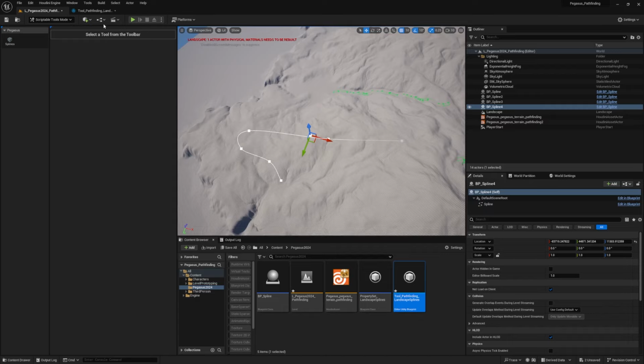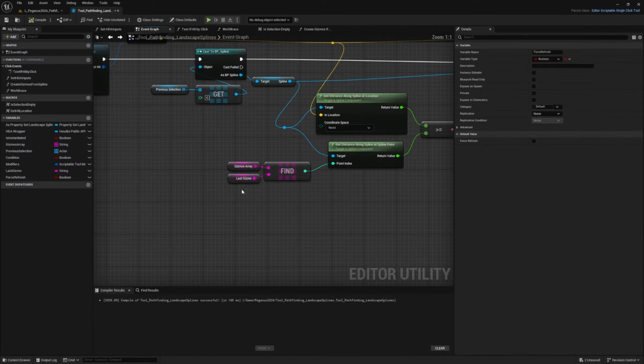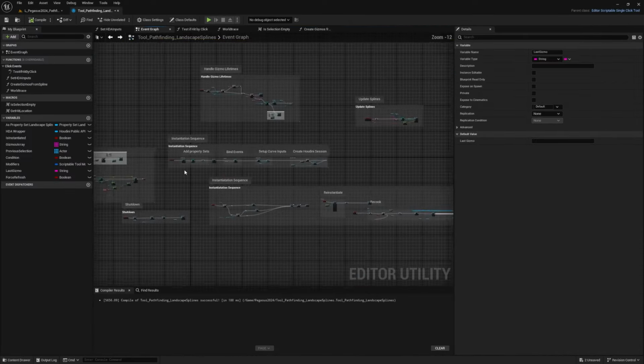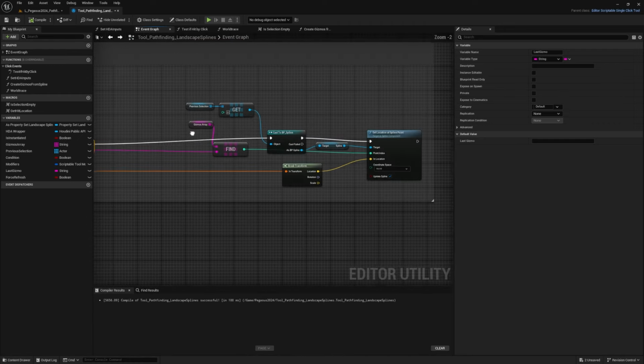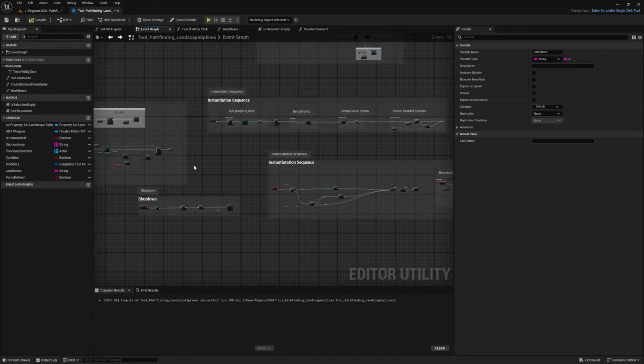So going to complete that and go back. We've still got our last gizmo. We need to make sure that that's being set. Every time we move it, we set the last gizmo. Yep. Okay. So that's fine.